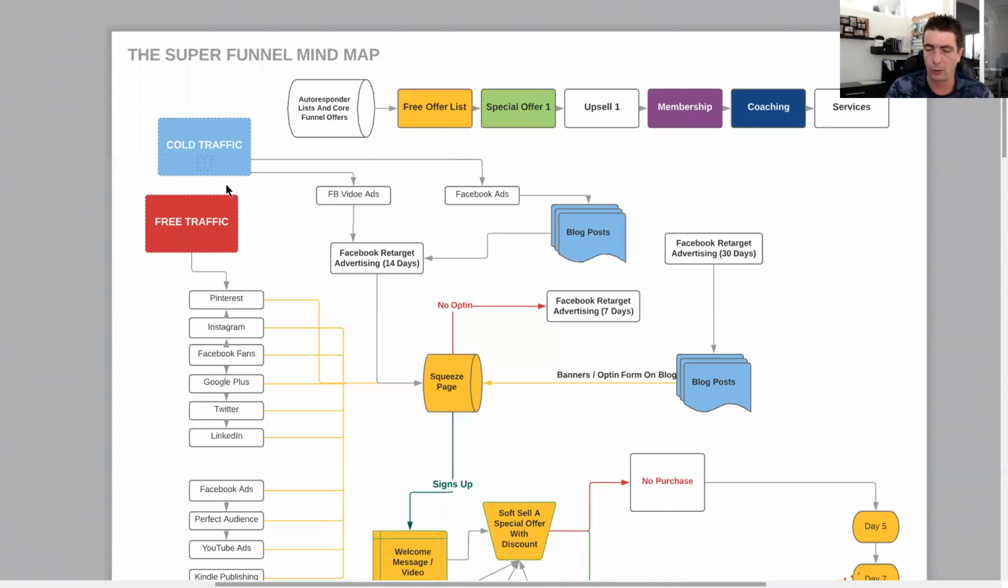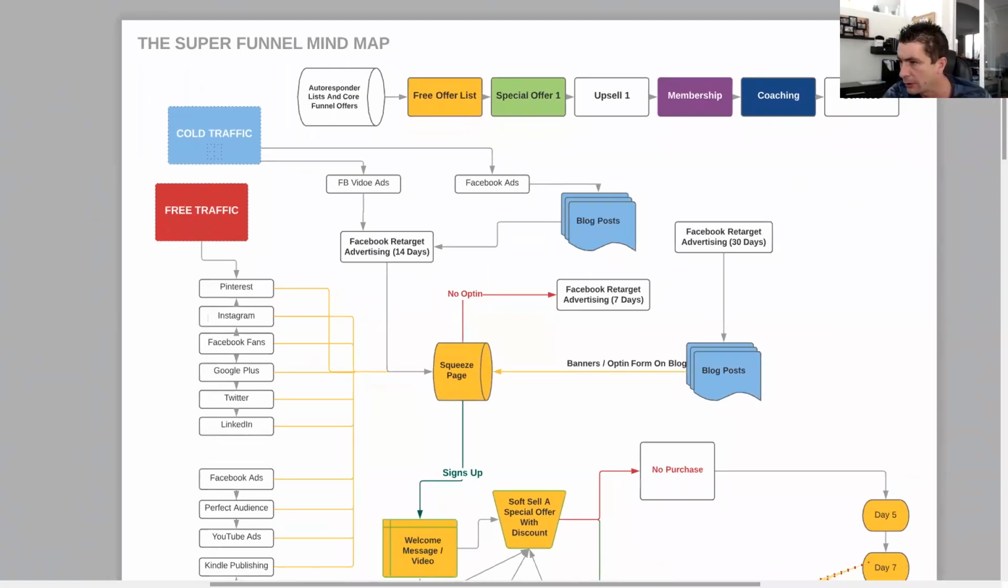If you warm them up, let's say you're running Facebook ads, for example, with a video where you're actually educating them, or you send Facebook ads directly to a blog post that gets shared and people are commenting on it, you've built trust and authority there. From there, let me just turn on the red mouse.